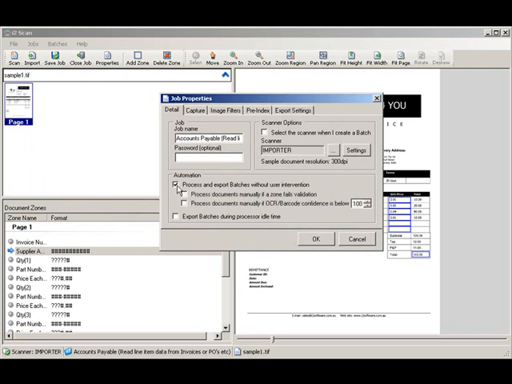You can see that we have the option to process and export batches without user intervention. This is particularly useful if we're reading barcodes or OCRing the text and we're finding that the accuracy is very, very high each time, and really, an operator doesn't need to get involved. Now, what we can even do here is build business rules so that if, say, the OCR or barcode confidence is below a certain percentage, we flag that and bring it to an operator for validation, otherwise pass it through to the keeper.